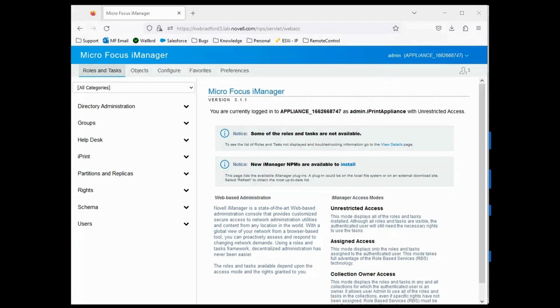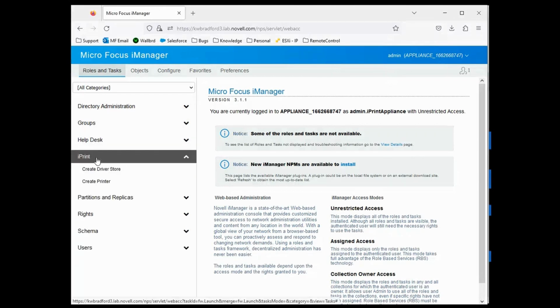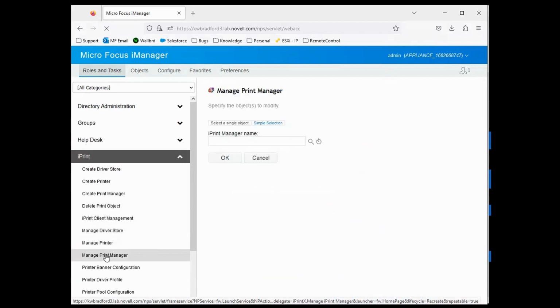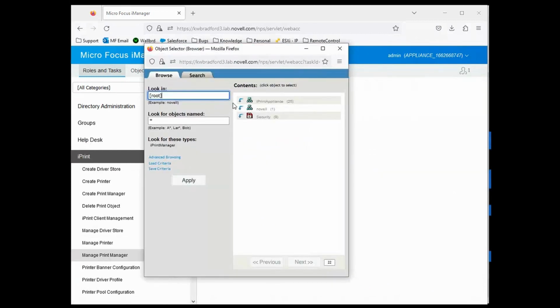You can create printer agent redirection using a command line. I'm going to show you how. So if you go to iManager, Manage Print Manager, browse to your print manager. This is on the appliance, but this applies to OES iPrint as well.